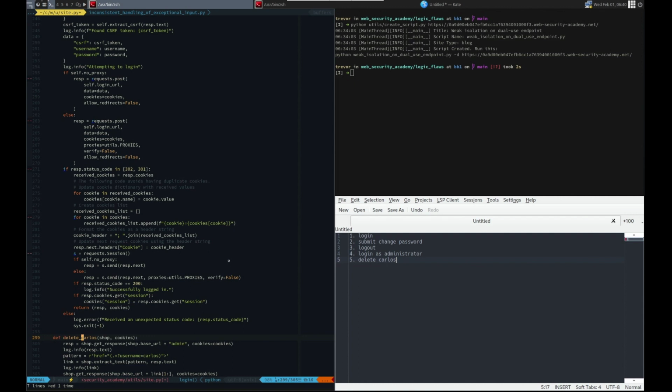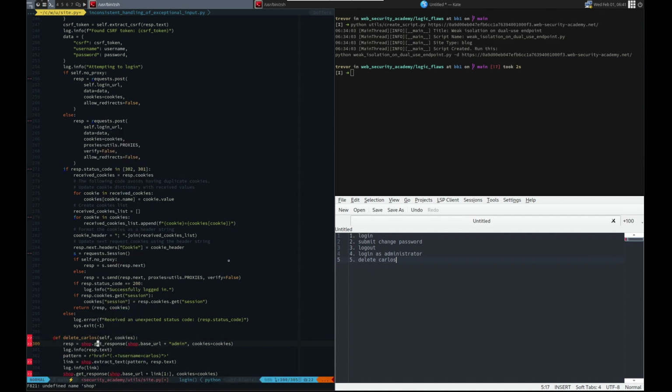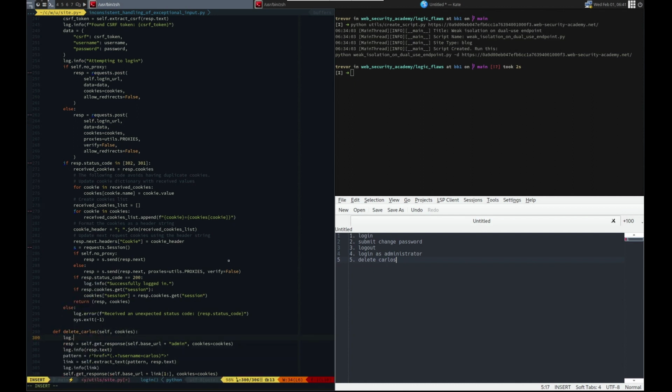We're going to change this to self. Self equals change, we'll change this word to self here, here, here, and here. Okay, now we're going to do log.info attempting to delete Carlos.